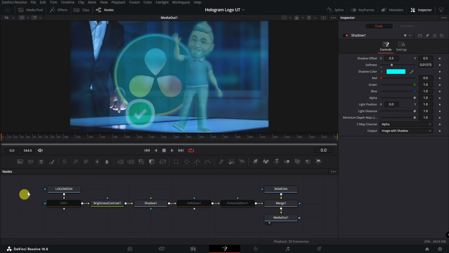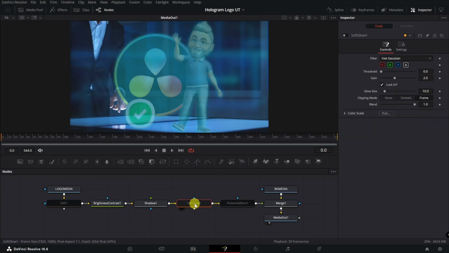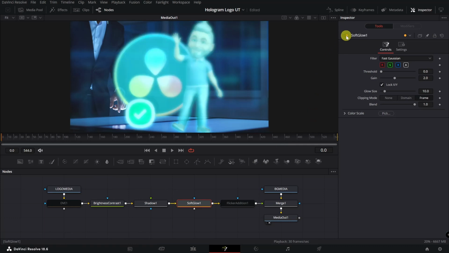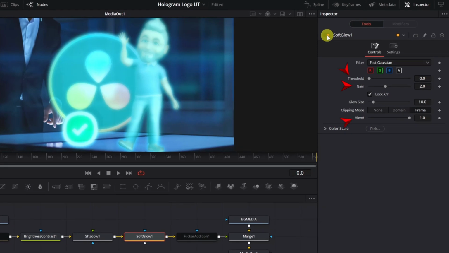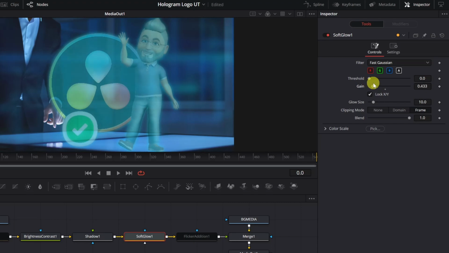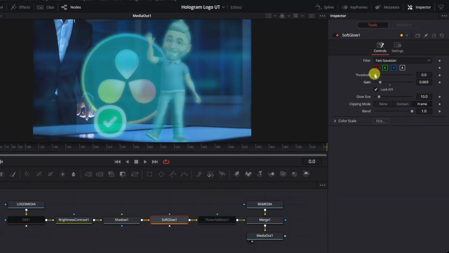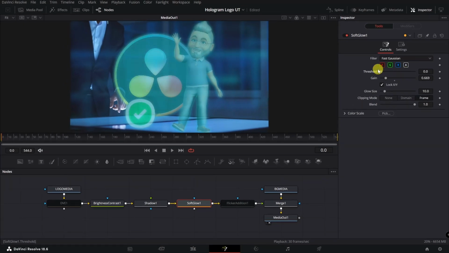So now it's time for the soft glow. Let's activate that. The three main settings that you probably want to experiment with are the gain, the threshold, and the blend settings. As you can see here, I'm going to slide mine around and you'll get some ideas of how it affects the overall hologram that we're trying to achieve. But again, it's all personal preference. Experiment, play around with it, and see what works for you with the clip that you're working with. These settings seem to work for me for my clip, so I'm good to go.